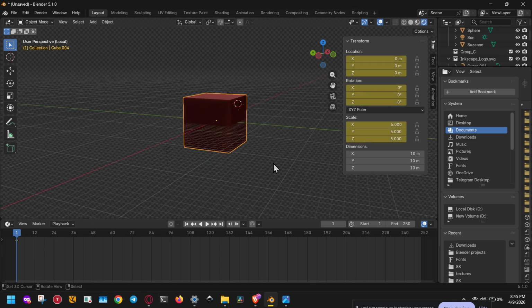Now go to frame 1 on the timeline. This is important because frame 1 is usually where your animation starts. With the cube selected, press I on your keyboard. A menu will appear with different keyframe options. Choose location, rotation, and scale. This stores the cube's starting transform exactly as it is right now.